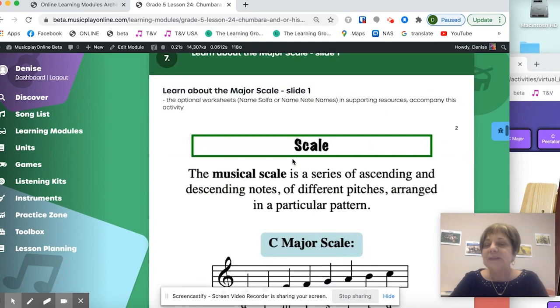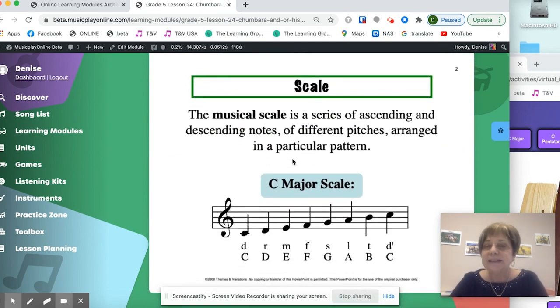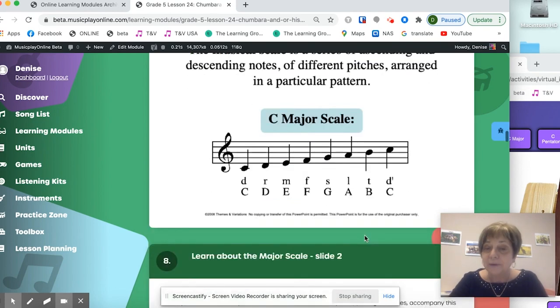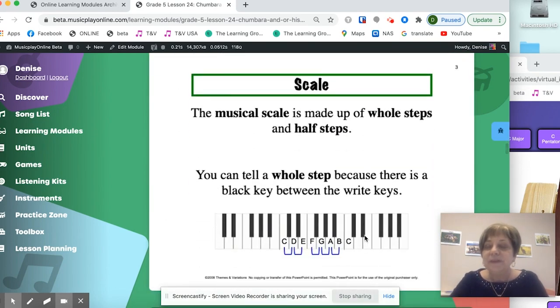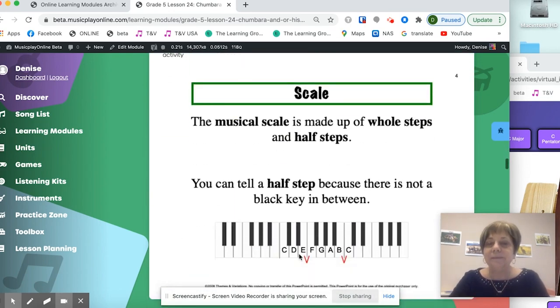And then we have some slides because Chumbara uses the entire C scale. It's a perfect example. And so we teach that the musical scale is a series of ascending and descending notes of different pitches arranged in a particular pattern. The musical scale is made up of whole steps. Whole step, whole step. This is a whole step from F to G. Where there's a black note in between, it's a whole step. You can tell a half step because there's no black key in between.